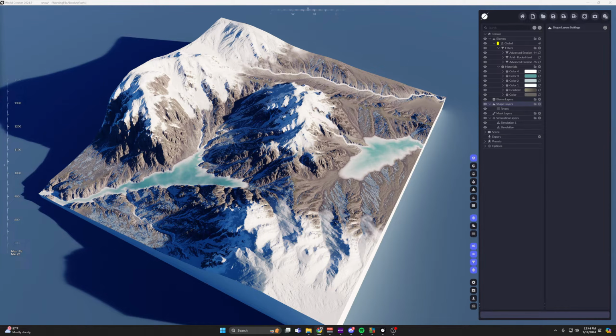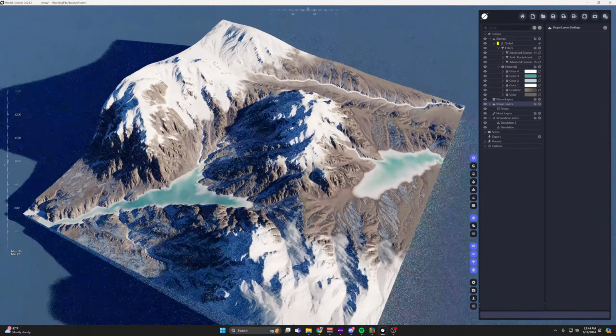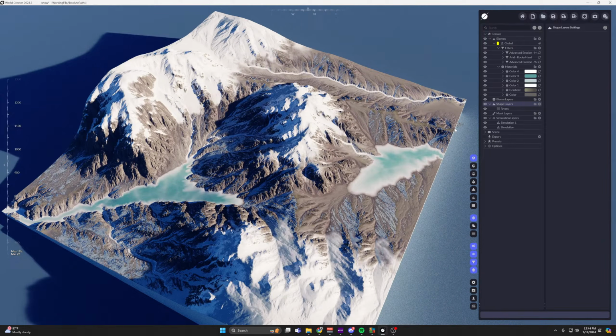Can I export a low poly version of the mesh? I would say it depends on the kind of low poly mesh you're wanting to do. But yes, you can take even this landscape right here and export it at a different precision level, which would be low poly.